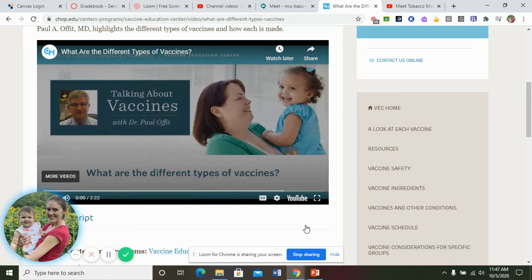Alrighty, today we are going to move into viral genetics. So we've talked about bacteria already, and now we're going to look at some viruses.